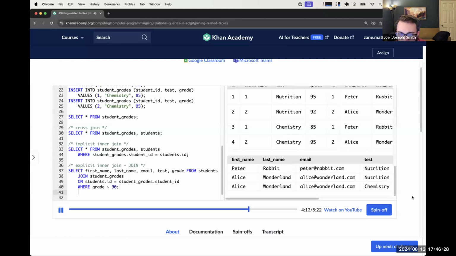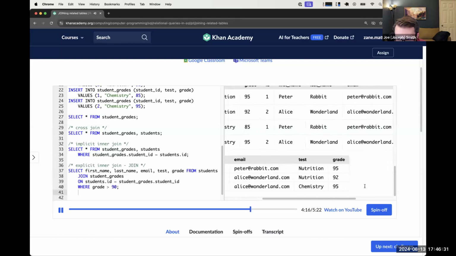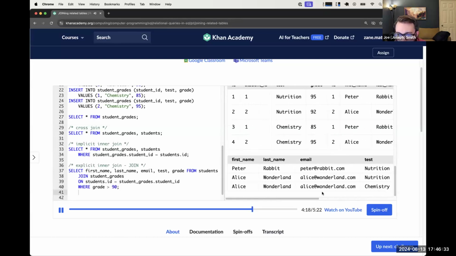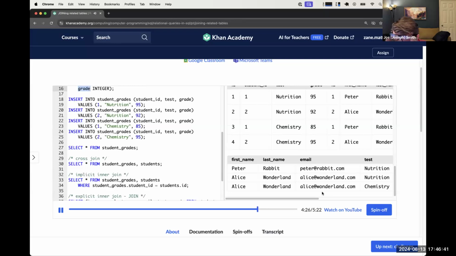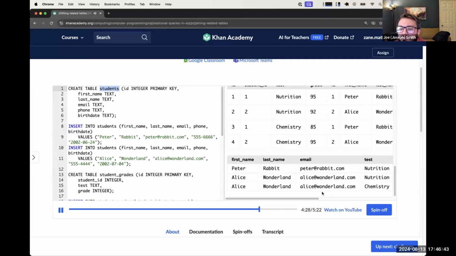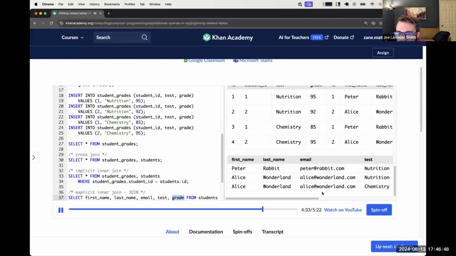Okay, but what would happen if my tables both contain columns with the same column name but different meanings? Like right now, our student grades table has a grade column. Well, what if my students table also had a grade column for their overall class grade? That would mean down here, when we selected grade, it wouldn't know which table to pull it from because there'd be a grade column in both of our tables. So actually, to be super safe, we should prefix our columns with the table name that they're from.